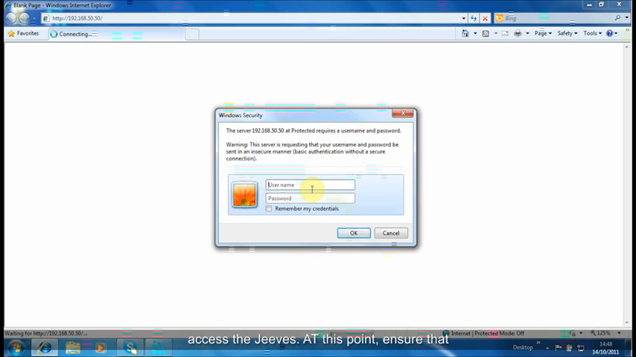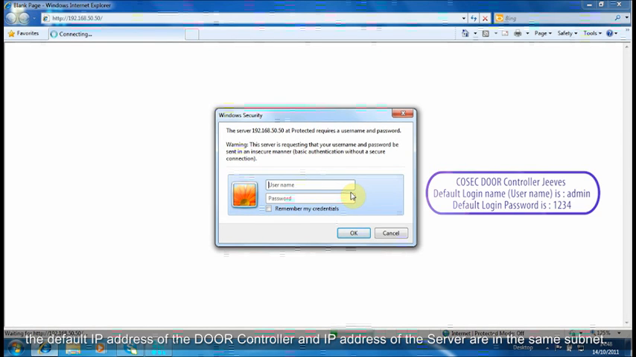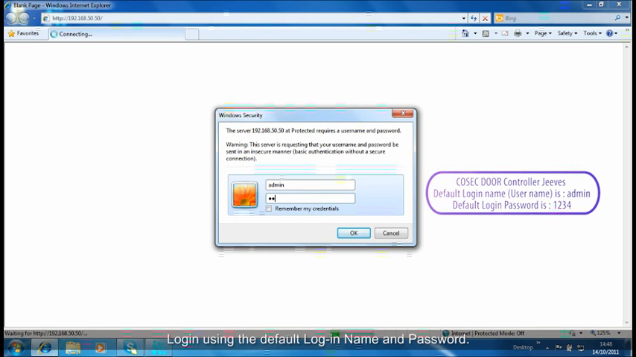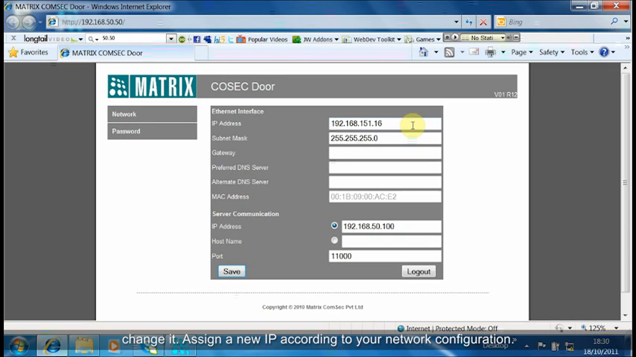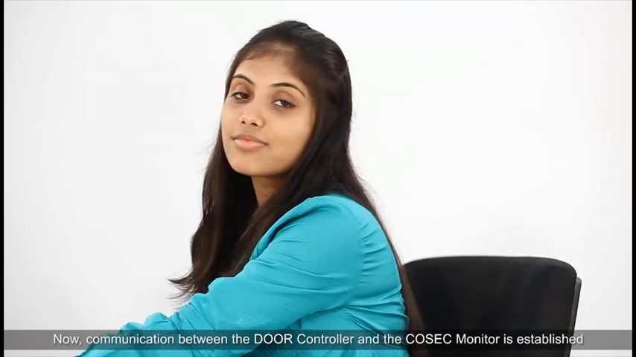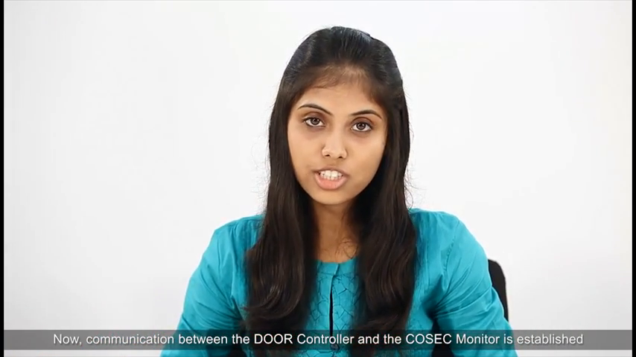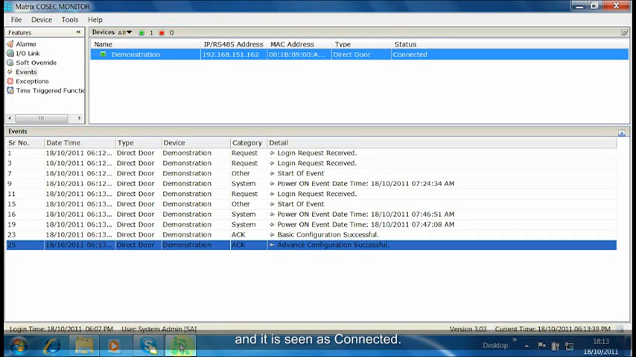At this point, ensure that the default IP address of the door controller and the IP address of the server are in the same subnet. Log in using the default login name and password. If the IP address of the door controller is not in the same subnet as the COSAC application server, change it. Assign a new IP according to your network configuration. Then, enter the server IP address. Finally, save the page. To finish, log out. Now, communication between the door controller and the COSAC monitor is established and it is seen as connected.